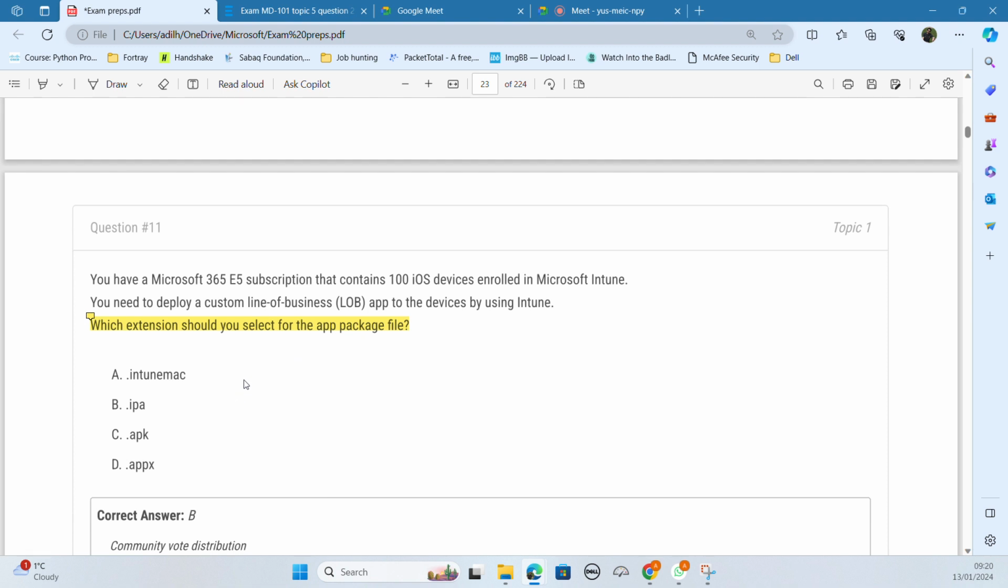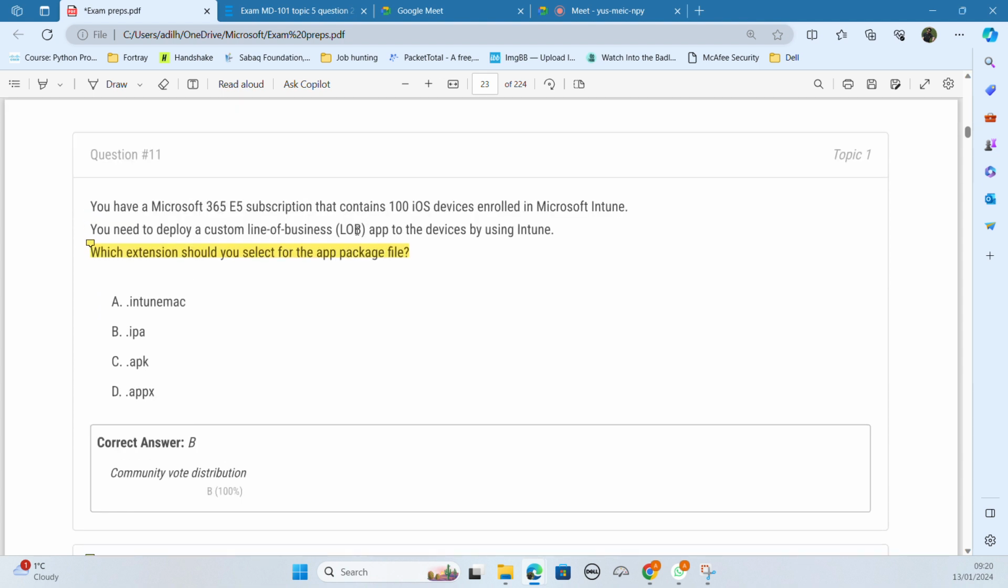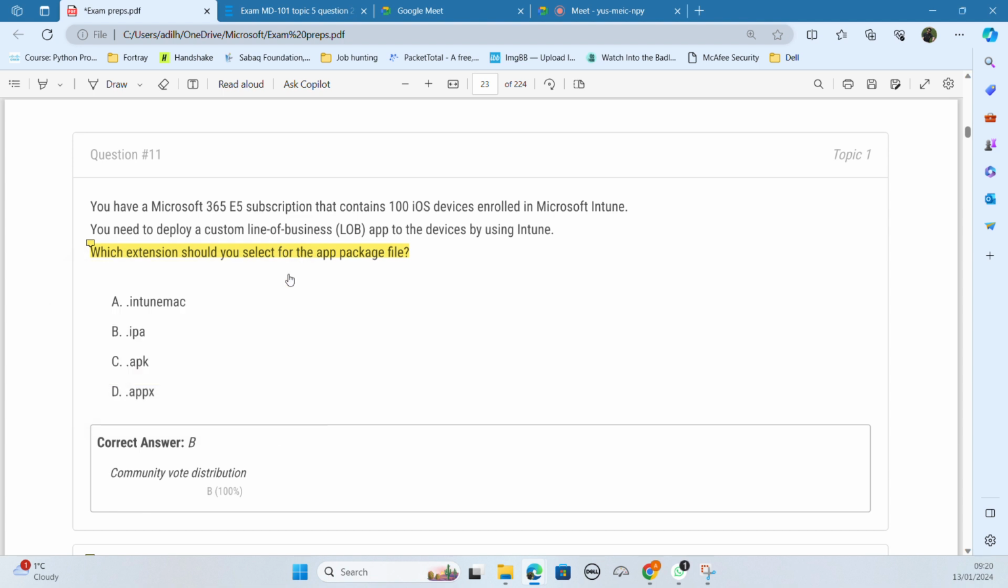Okay, so this one is IPA. This is for which one? For iOS, you need to deploy. This is for iOS app. So this one is used for iOS, and this not for iOS. This one is used for MacBooks, like laptops, and this one is for mobile devices, IPA.